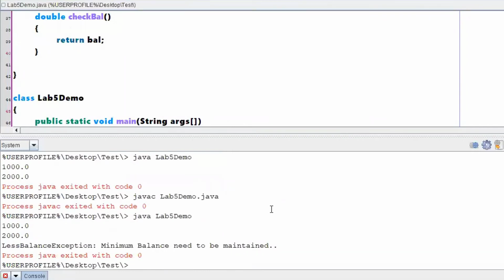Compiled, fine. See, 1,000 for the constructor, 2,000 after deposit. When you are withdrawing, it is saying less balance exception: minimum balance need to be maintained. That means it is raising an exception, saying that if you are withdrawing 1,500, then the account will have a lesser balance than the minimum amount. So it is raising the exception for you. With respect to the lab manual, here the exception is showing less balance exception colon minimum balance need to be maintained, right?